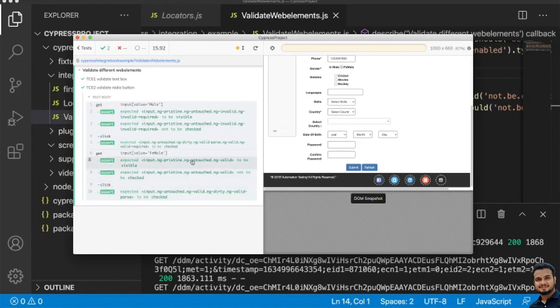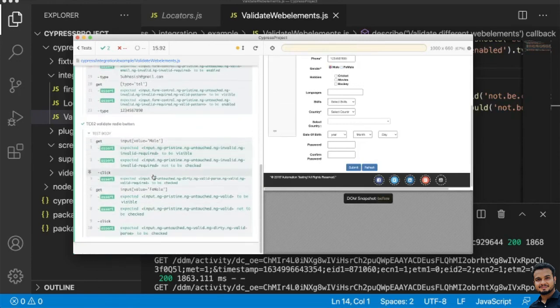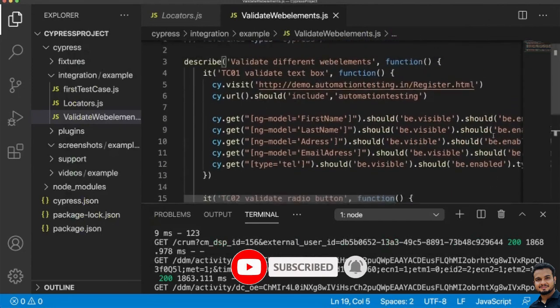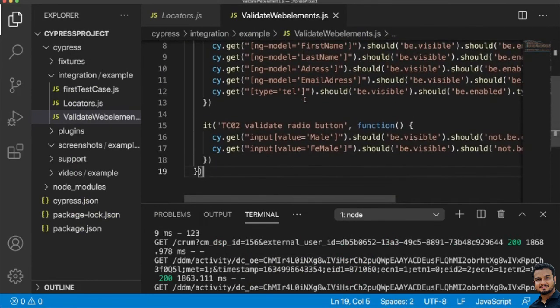Okay. So, this is how you can validate any text box or any radio button. This is the way you can write your test cases and validate. Okay. So, here you learnt how to validate your text box and how to validate your radio button. That is all for today. In our next video, we will see how to interact with different checkboxes in Cypress.